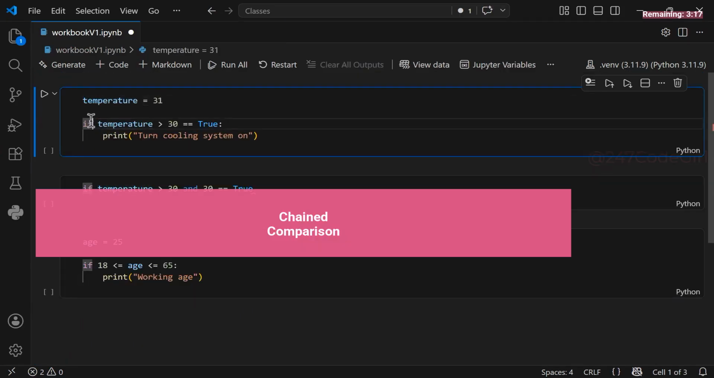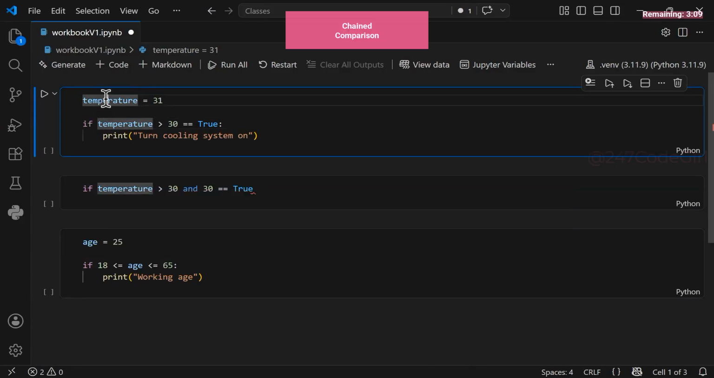Think you truly master Python if statements? Let's find out. Let's break it down. Teaching Python to a billion people starts with simple steps. Take this temperature variable. It holds the value 31. As a beginner, you might write code like this. Checking if temperature is greater than 30 equals true. If that condition matches, it returns true. Activate the cooling system.